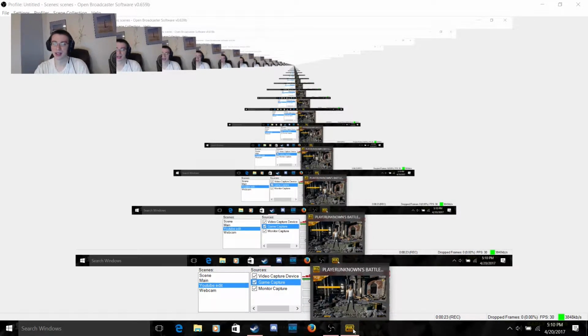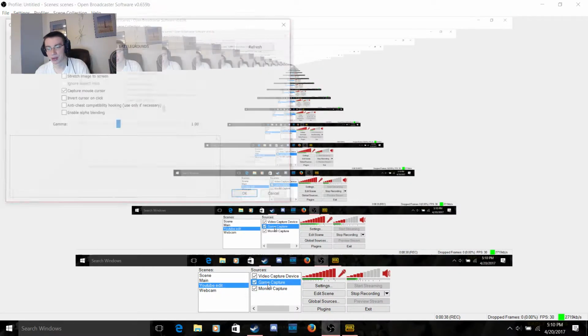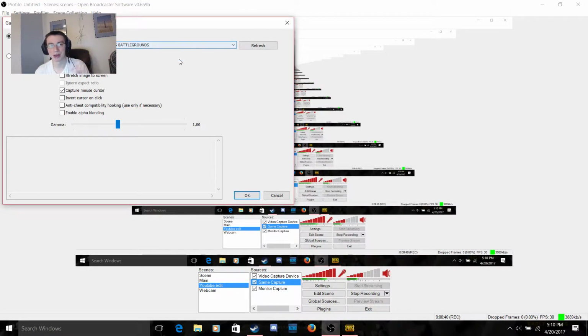PlayerUnknown's Battlegrounds. As you can see, the game is open, but if I take off this monitor capture, it's a black screen on game capture, which is set to PlayerUnknown's Battlegrounds. If I turn this back on, just so you can see that. You saw the black screen, I go to game capture, it's got PlayerUnknown's Battlegrounds, everything's all set up.